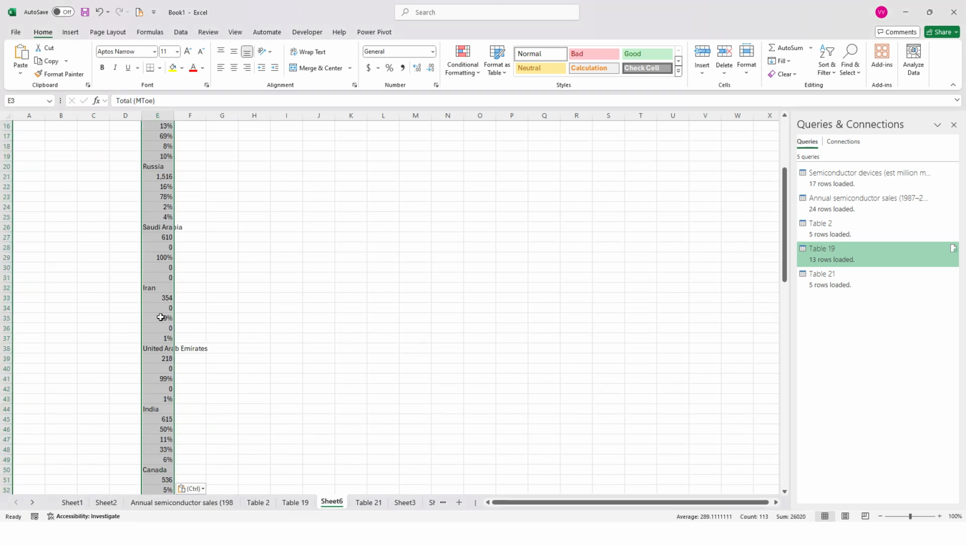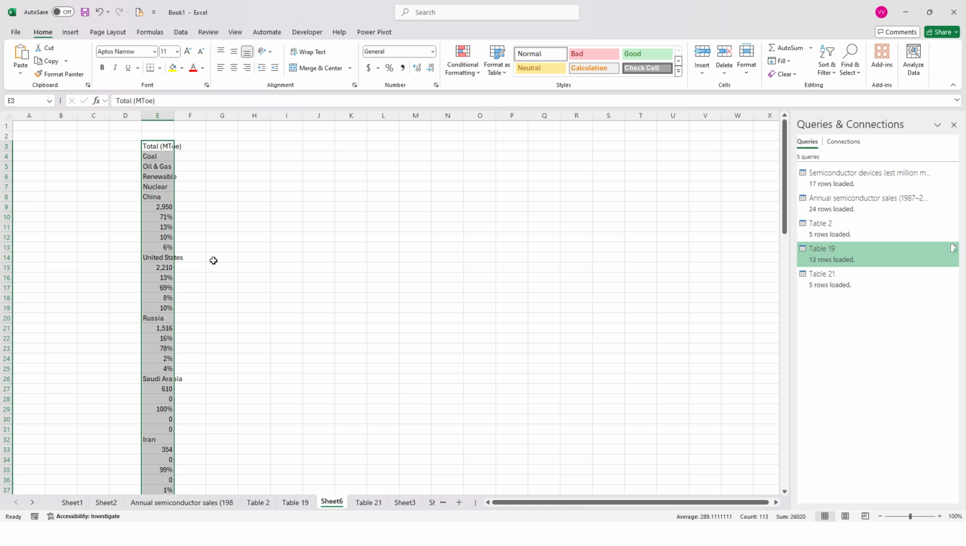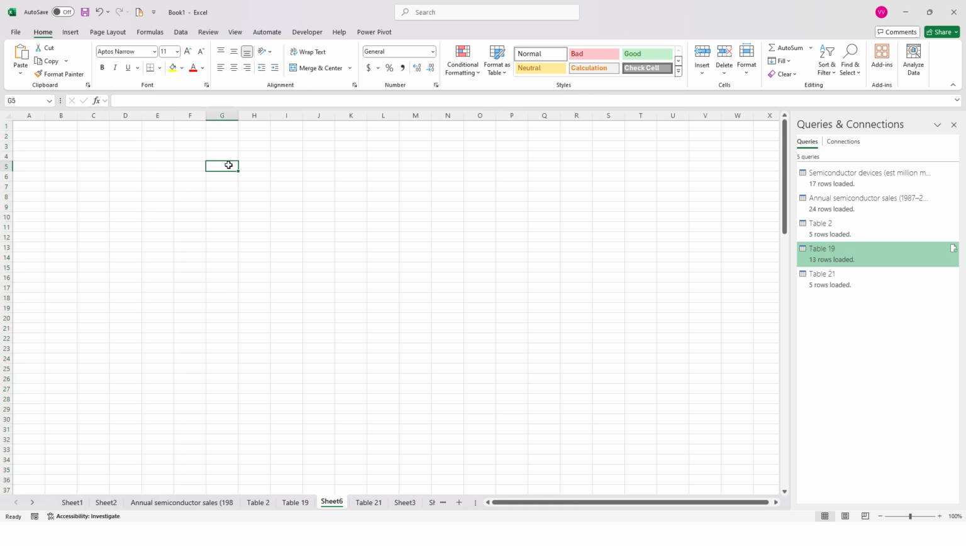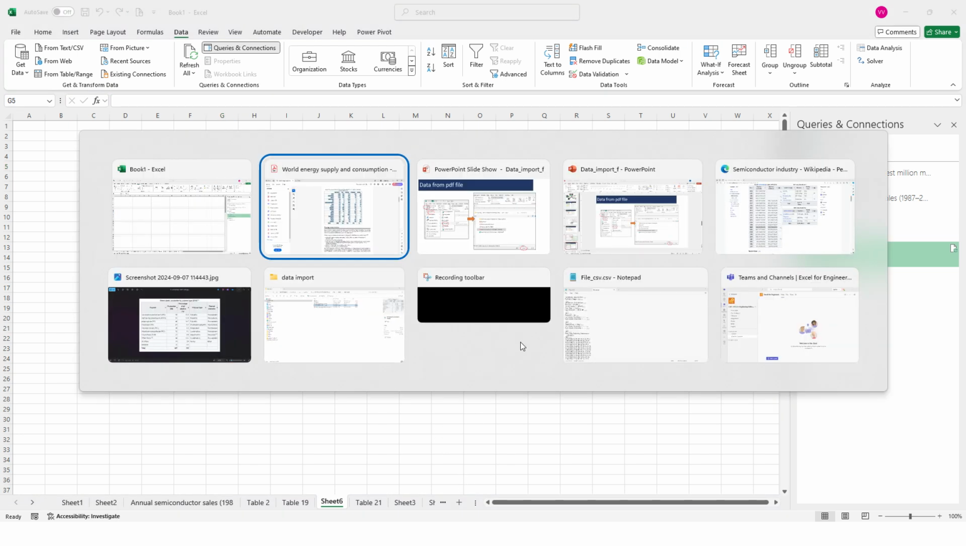Usually, this is not what you want. Sometimes you get a text import feature, but it's of no use when it's all a single column like this. I'll show you how to use that text import feature later on. But what we should use is get data from PDF. I think it may be best to close the PDF file first.